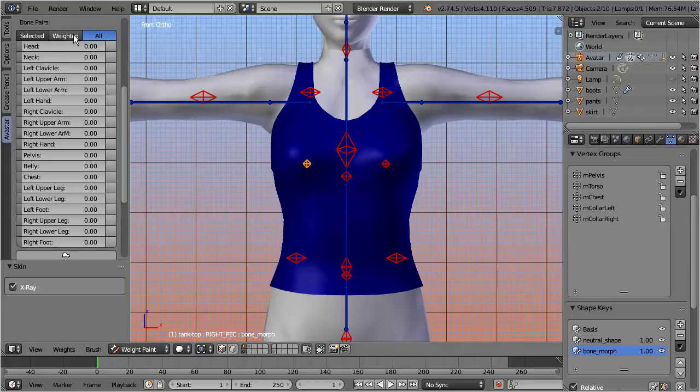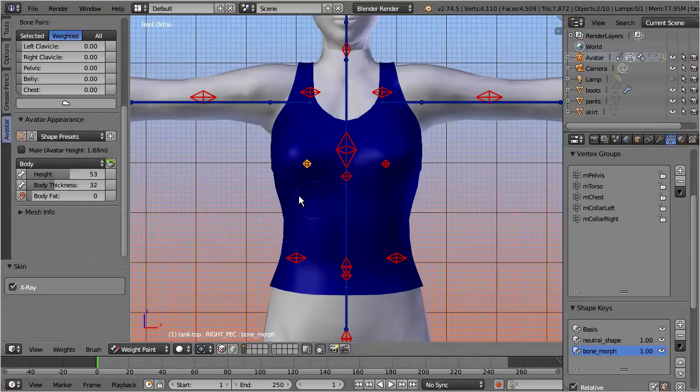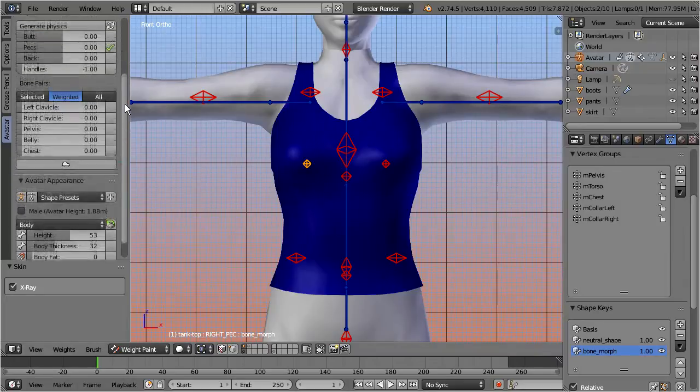So for each entry in this list we will find either one or two corresponding weight maps in the vertex groups list of our object. And since we have not yet created any fitted mesh weights, we only see the weight maps of the classic bones at the moment. We get back to this slider group in a minute.